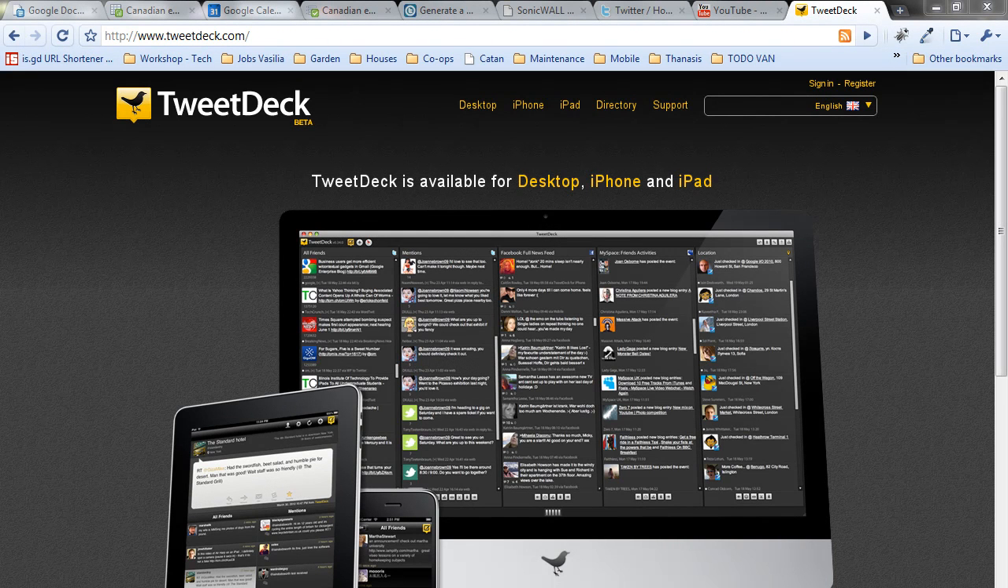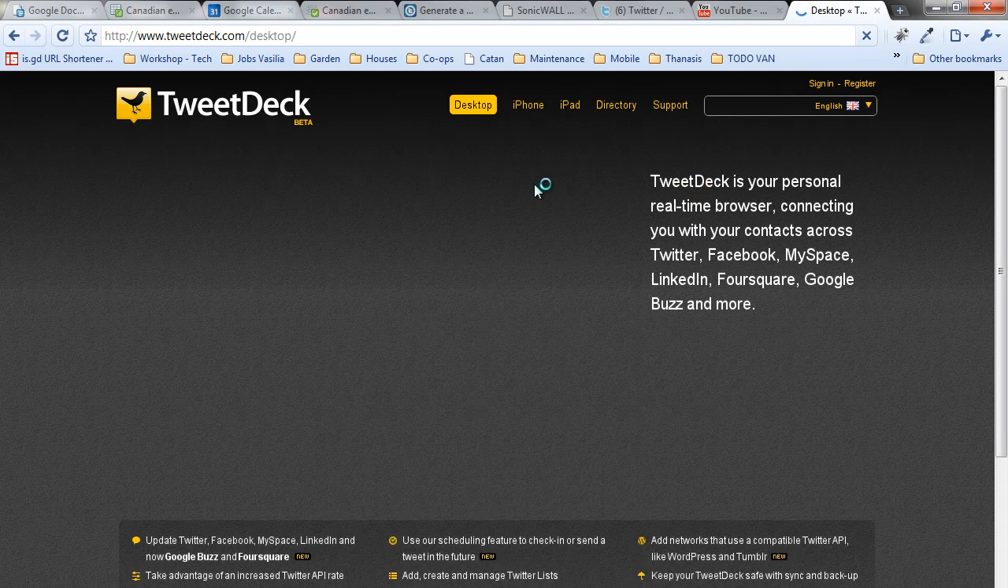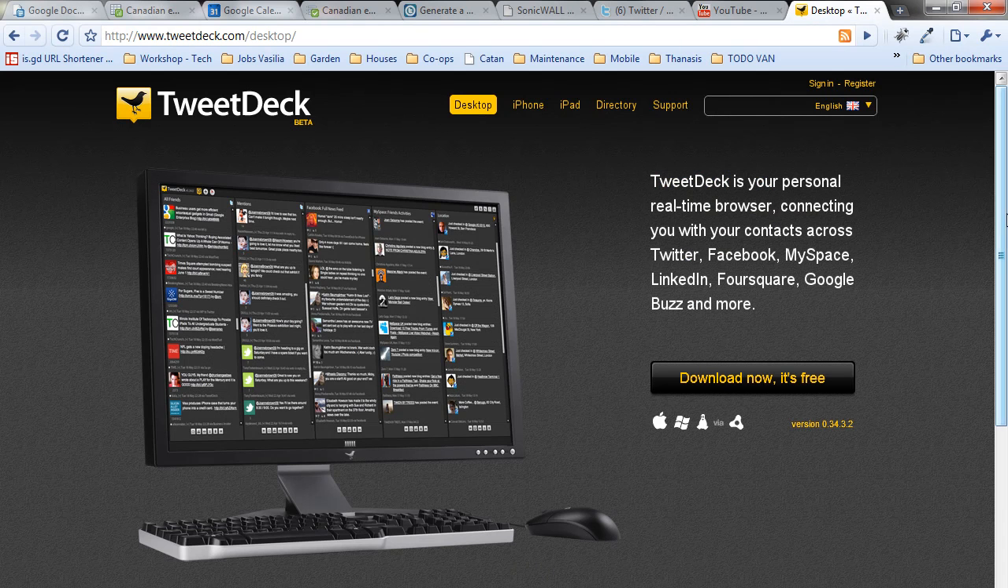Okay, so you've got Twitter, you've got it up and running, but you're finding it kind of hard to use. My recommendation is try TweetDeck. Go to tweetdeck.com and then click on desktop. Of course, you can install it for your iPhone as well. Then you click on download and it's free.